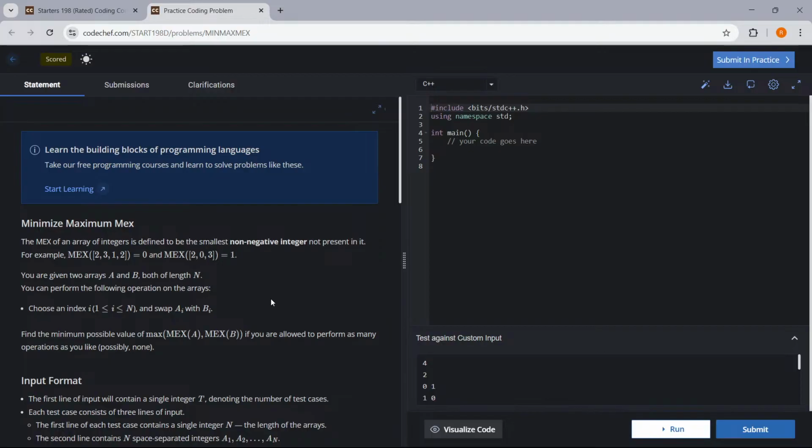So, minimize maximum max. The max of an array is defined to be the smallest non-negative integer not present in it. For example, max of 2, 3, 1, 2 is equal to 0 and max of 2, 0, 3 is equal to 1. If an array has every integer from 1 to 100, the smallest non-negative integer not present in it is 0. So that is the mex of an array.